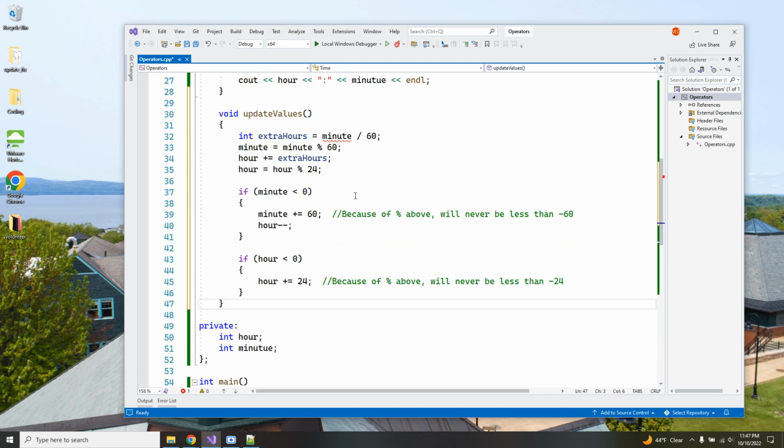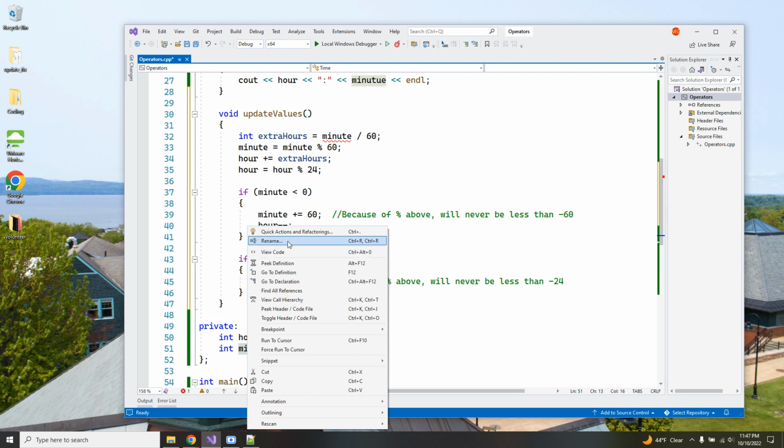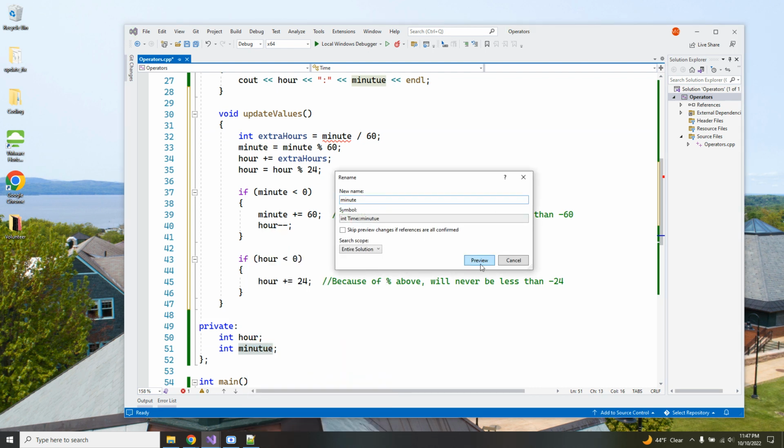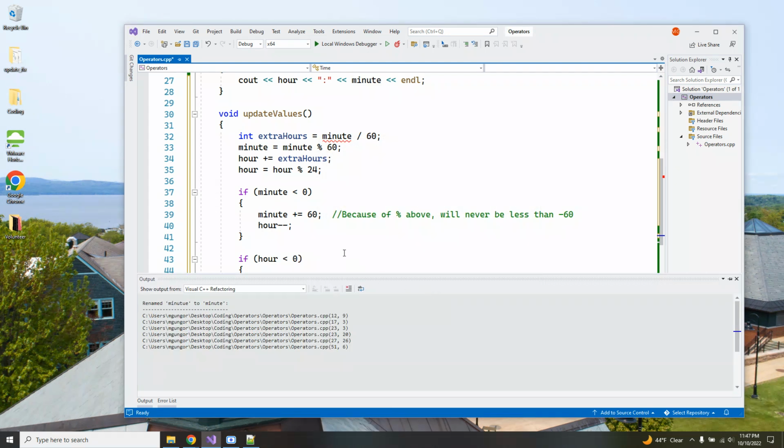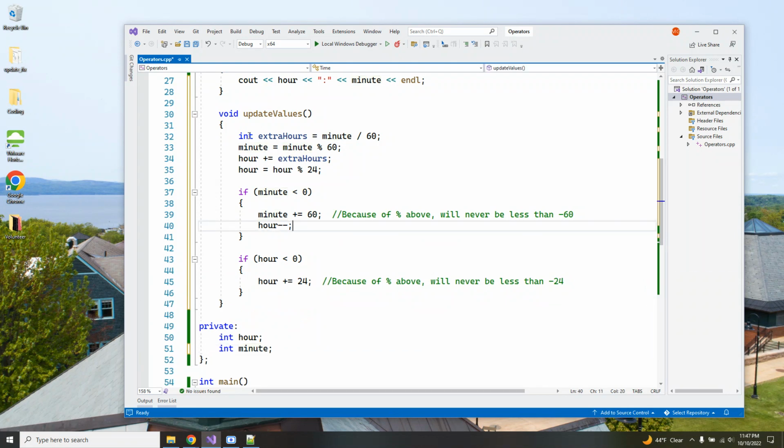The update values. It will update the minute. Okay, my minute spelling is wrong. I'm going to rename this one to with minute and preview. Apply all. It's cool. So this update values is doing, if I have extra hours, dividing by 60, I'll get extra hours, and do the modulus to get the remainder minutes. So I'm going to put the minute, and then it is military format.